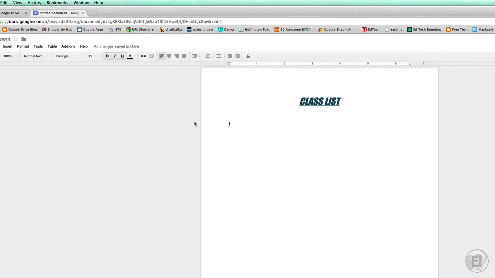I can also make bulleted and numbered lists. So I'll go in here and say these are the things we'll need for this class. I can change the line spacing. I'll make it double. And I can also increase and decrease my indents. I can also find these options in the Format tab in my menu bar.